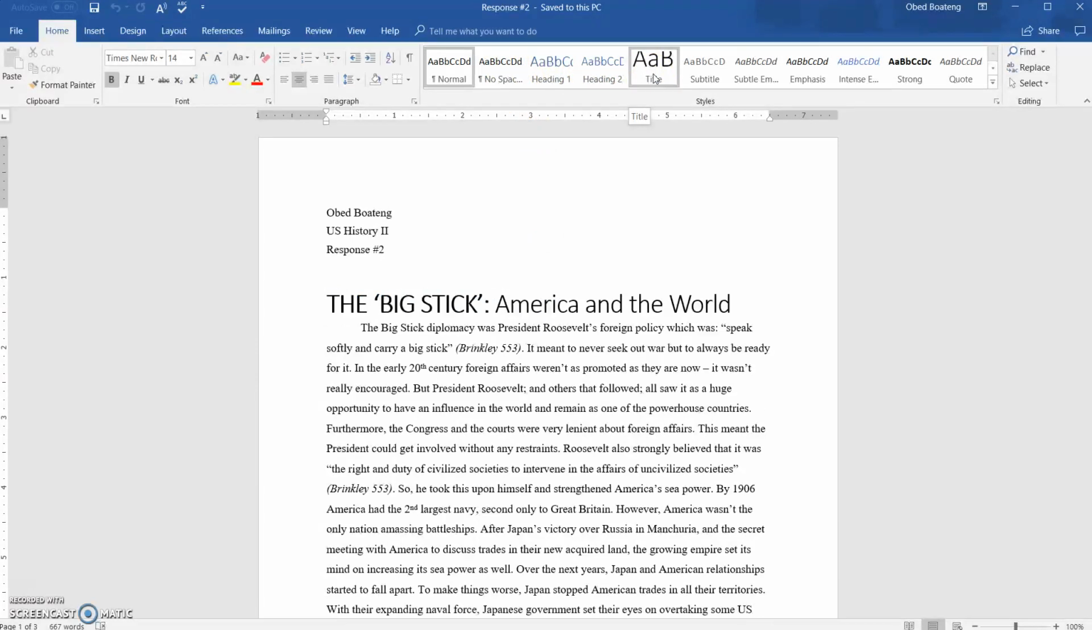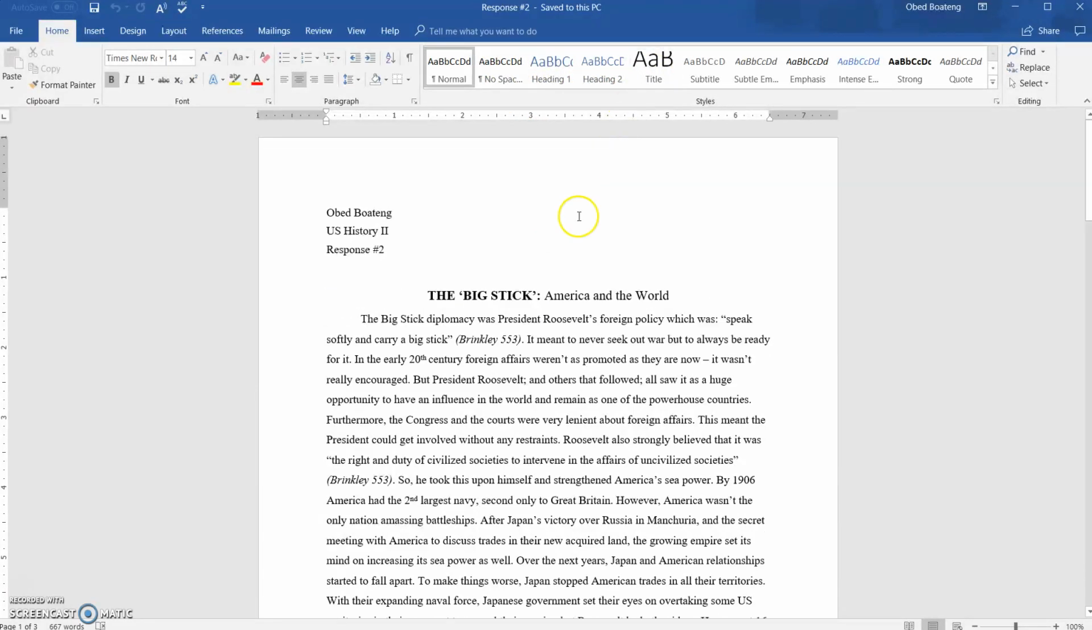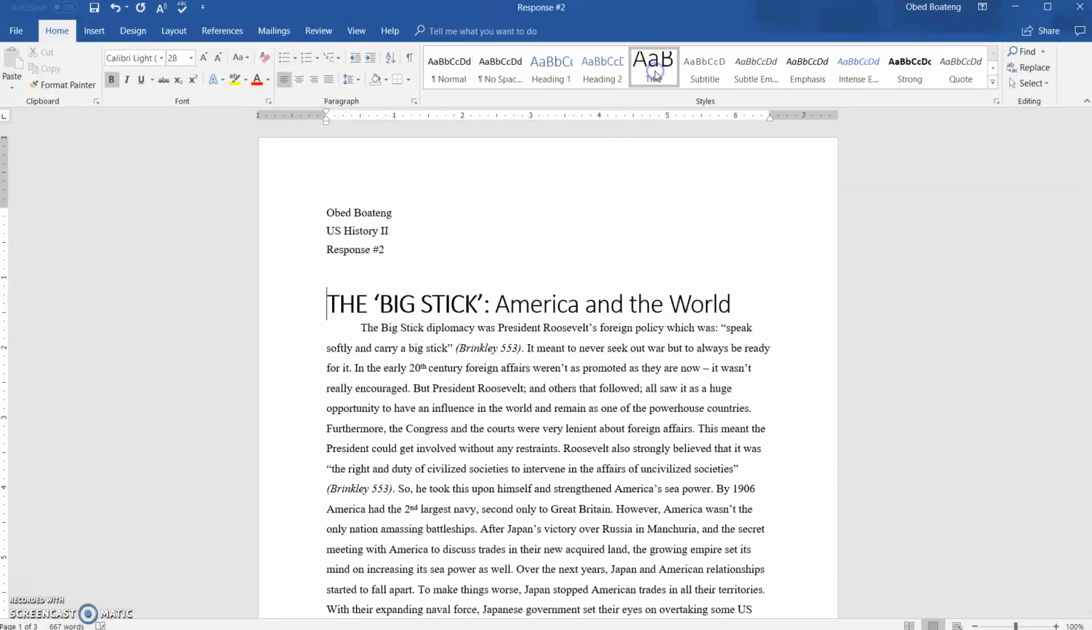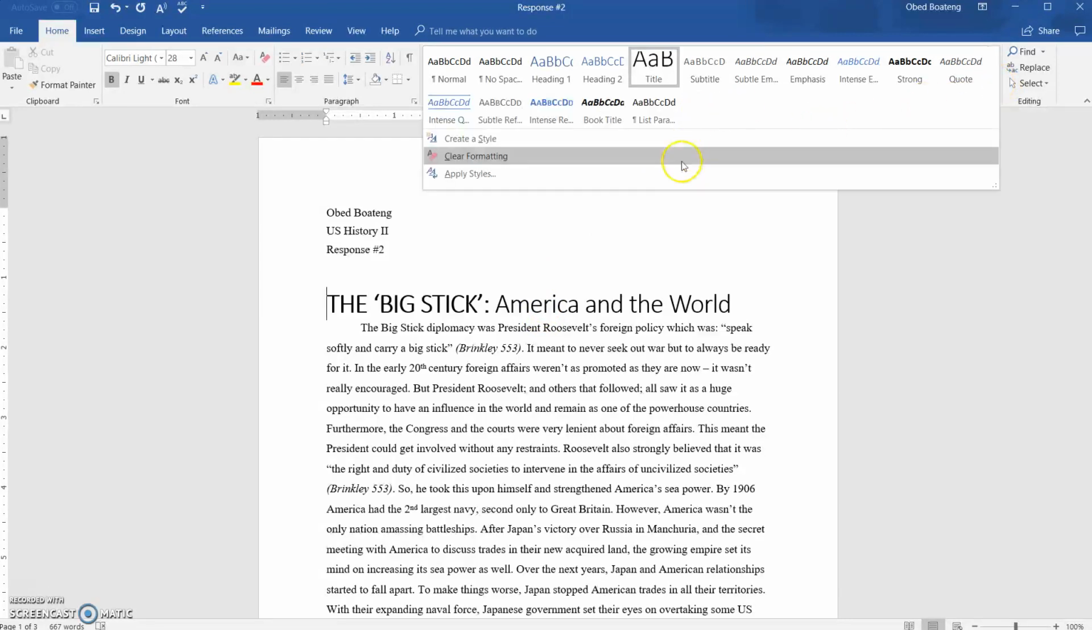And this is what it comes out as, title. And if you want more features from styles, you can click this drop down arrow right here and it'll give you all the previews of styles, all the list of them.